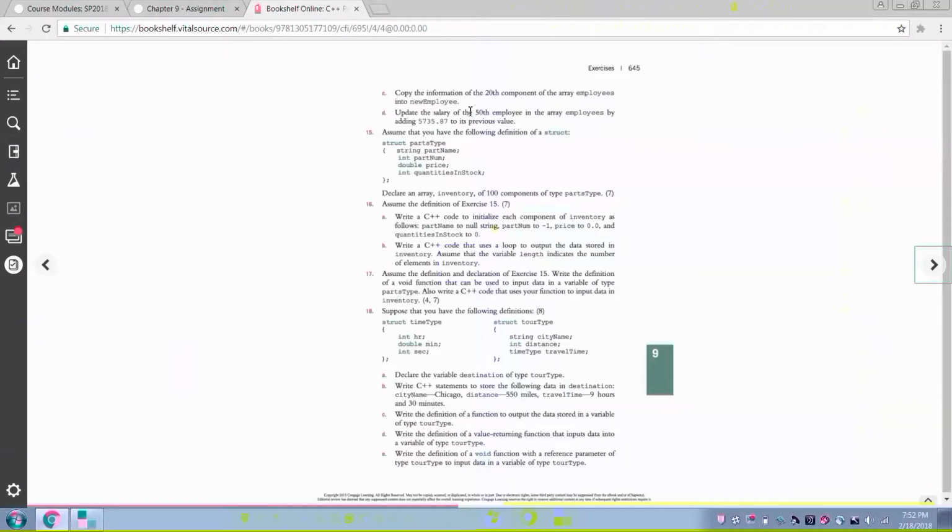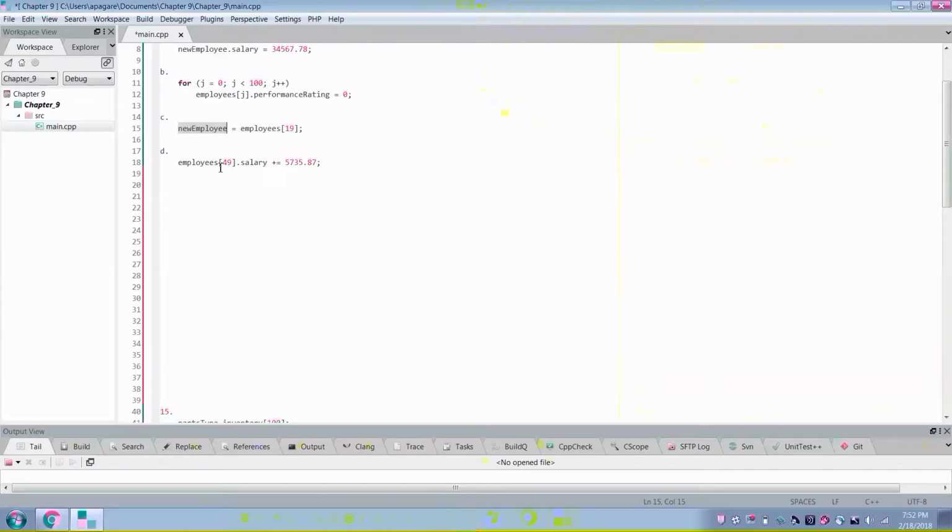Update the salary of the 50th employee in the array employees by adding 5735.87. Now when it is talking about 50th element, we need to make sure it is at the index 49, and we are using plus equal to, the aggregate addition operator, to add the value 5735.87 to the existing value in that array element 49th, and changing the value for the struct member salary.